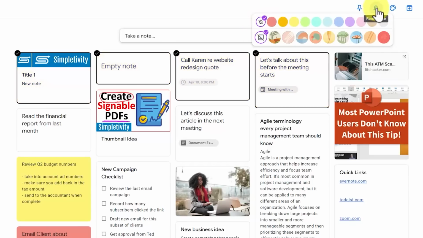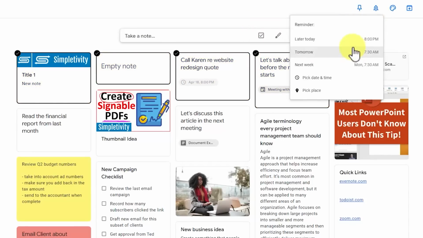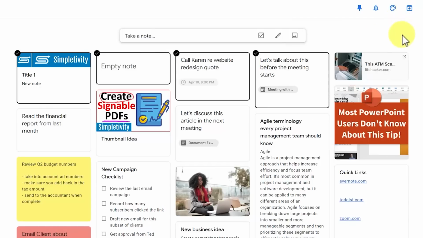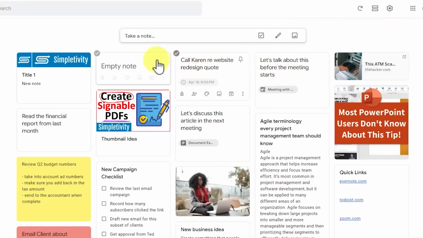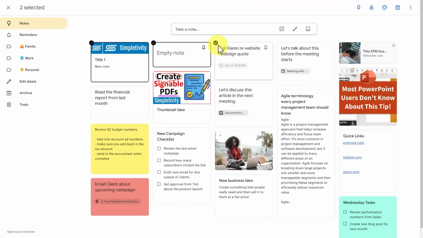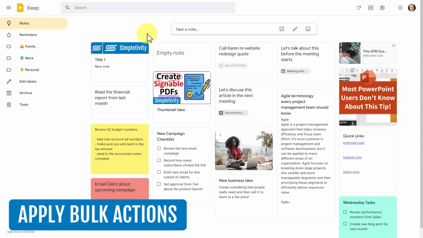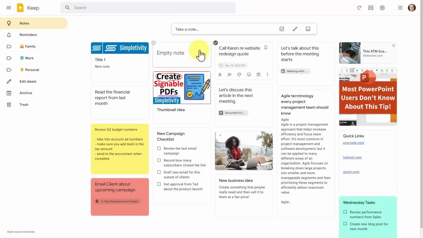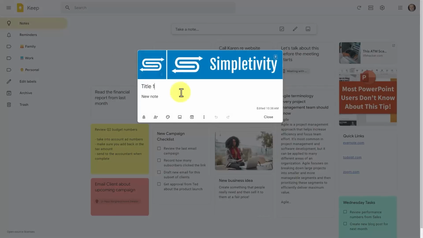Or maybe I want to come up here and give them all the same reminder. Or maybe I want to archive them all at once. So that is what this check mark is doing at the top of each note. You simply need to select it or any of the notes on the screen, and then you can apply those bulk actions.